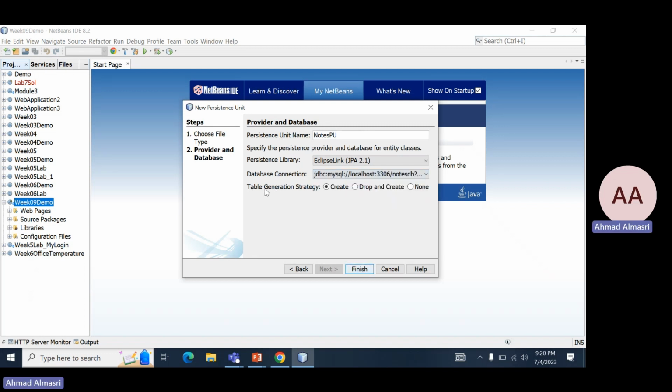Here we have the table generation strategy. Are we going to create that from our code? Remember that we have a code first approach or a database first approach. The code first approach is when I write the code and this code is translated into MySQL tables. But here we are going to say none because we already have the database with us. We don't need to create these tables. We will create the tables using SQL scripts. Okay, and just say finish.